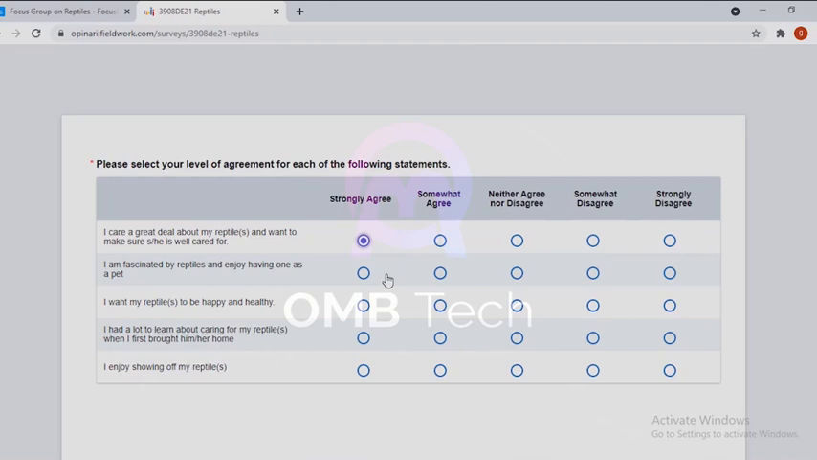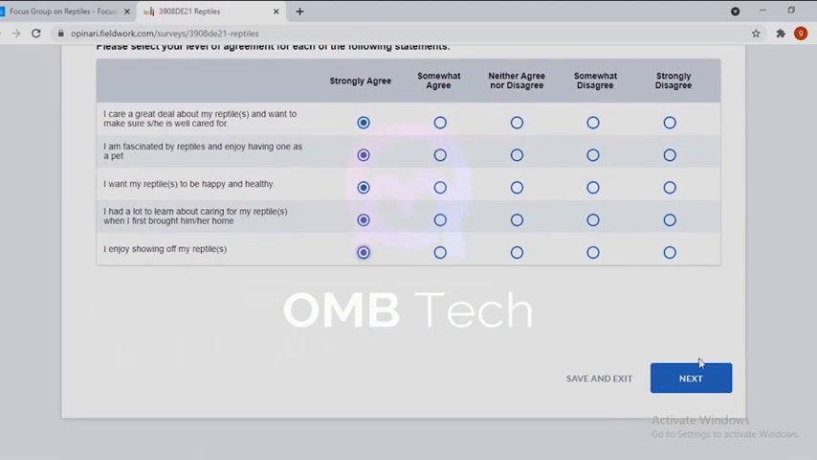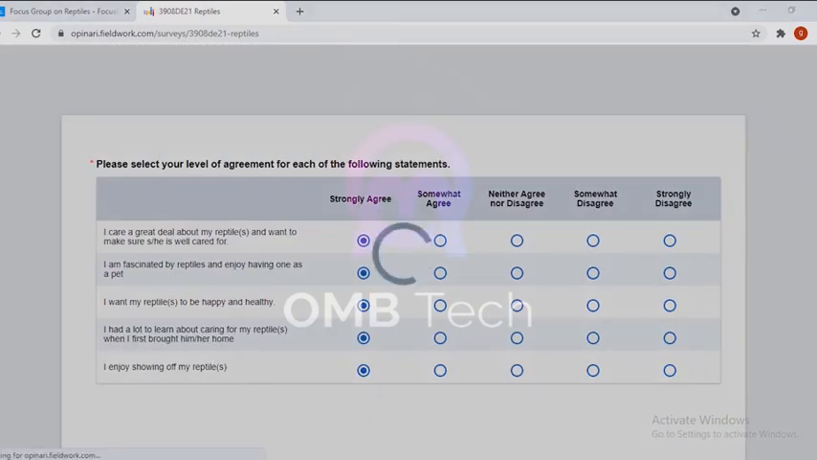So if you choose that you don't care about your pets, it means whatever they are willing to sell out there, you won't even have the zeal to buy it, so they won't call you for the study. The next one is, I'm fascinated by reptiles and enjoy having one as a pet. I strongly agree. I want my reptiles to be happy and healthy. Strongly agree. I had a lot to learn about caring for my reptile when I first brought him or her in. Strongly agree. And I enjoy showing off my reptiles. Strongly agree also. And you click on next, onto the next one.